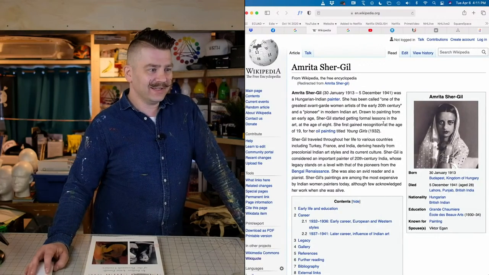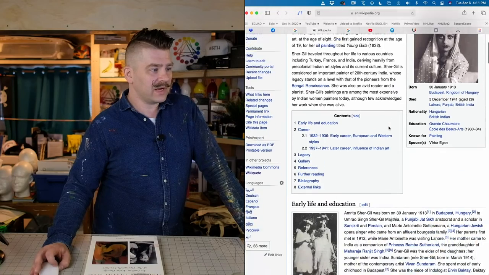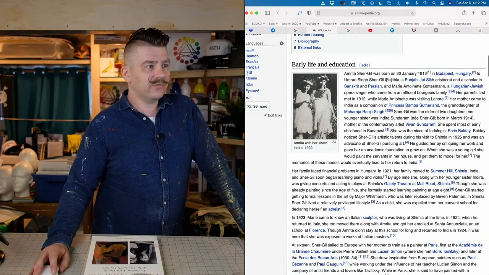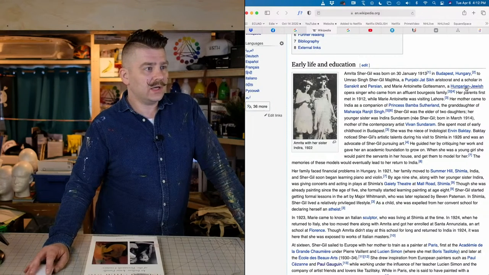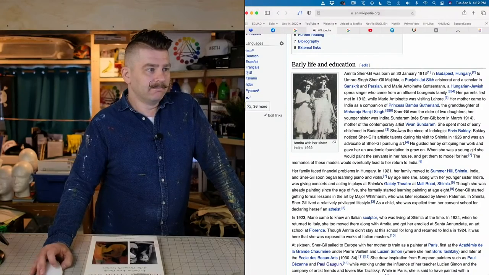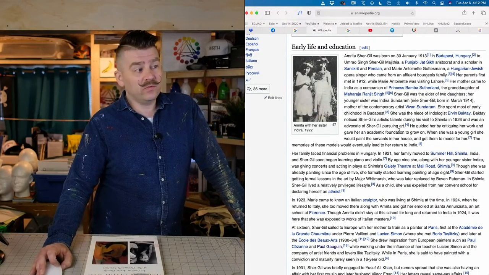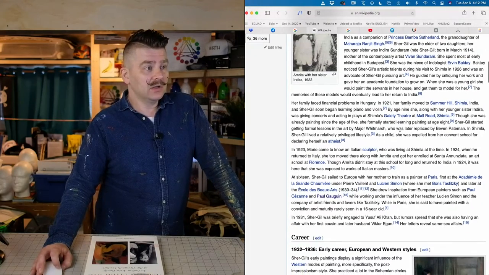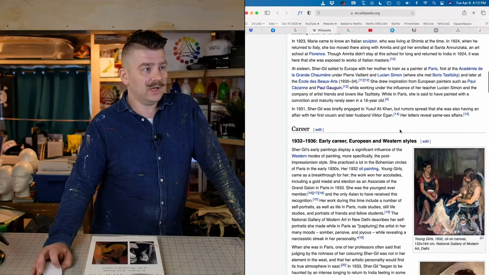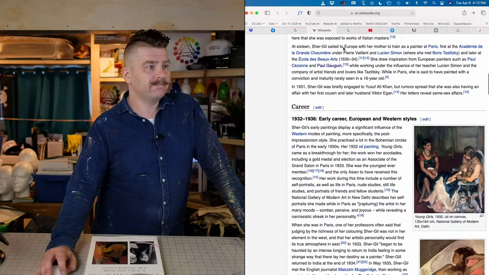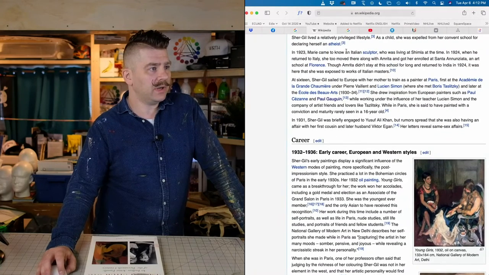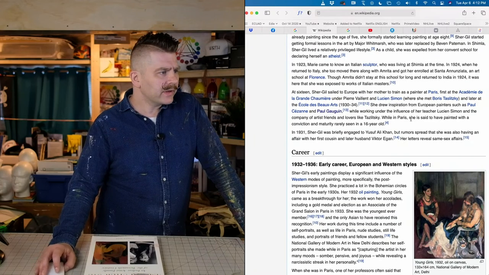And so let's just take a quick little look through. I don't know if there's anything in her biography I want to point out. Her father was a Sikh aristocrat, a fairly wealthy guy, and her mother was Hungarian Jewish. So she was somebody straddling two very different cultures, and from an early age she was painting and doing watercolor paintings, and then she went to Paris to the academy, one of the academies here. She studied painting.